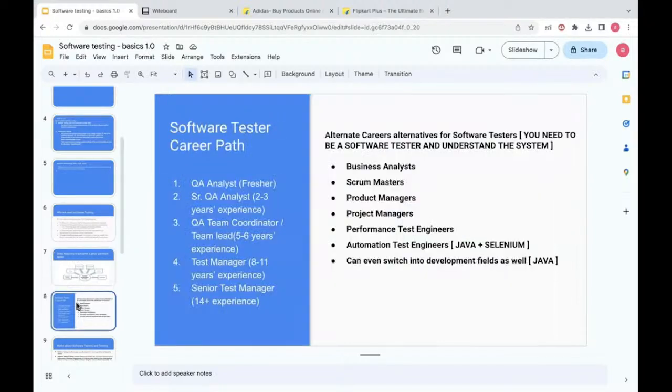In case you are a fresher or you took a break from work or for XYZ reasons, the moment you start off is as a QA fresher. I'm talking about a freshman who passes out from college. After 2, 3 years, you become a senior QA, then you become a team lead. After 5, 6 plus years, you become a test manager. Then you have senior test managers of 14 plus years. You can be account managers and something like that.